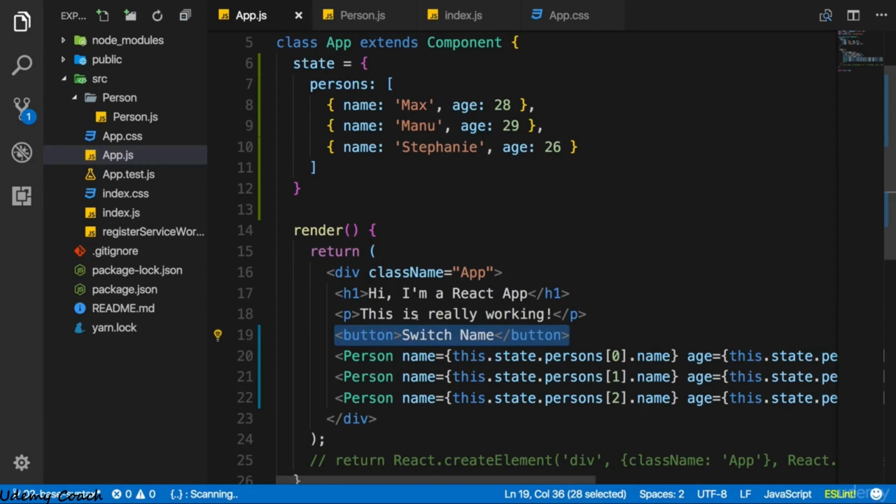In the last lecture, we set up state and I told you that it would be special, but we don't really see that yet. All we do right now is manage our data there and then access it in our JSX code in the app.js file. Let's now handle a click on this button.